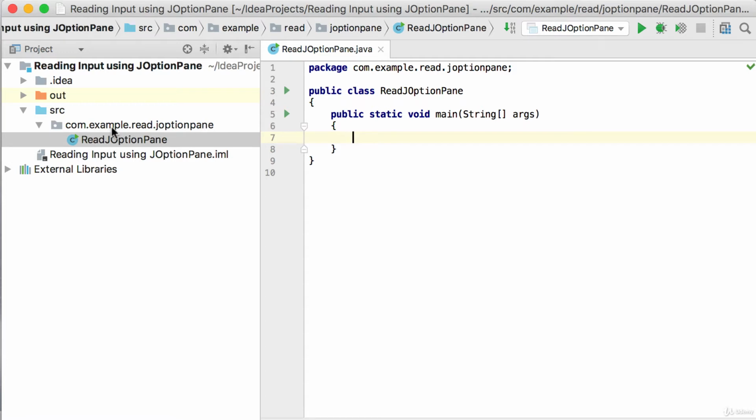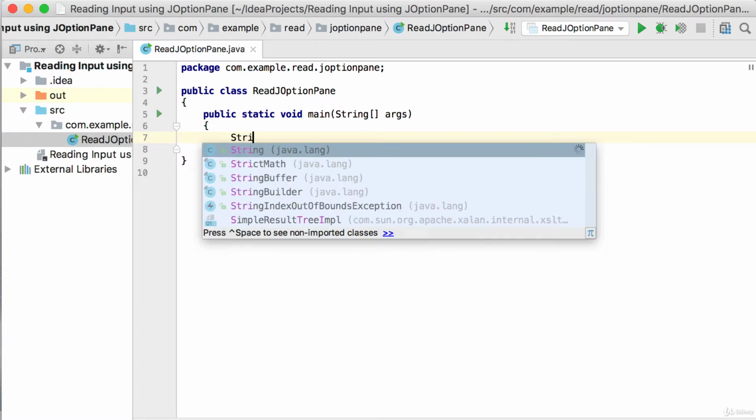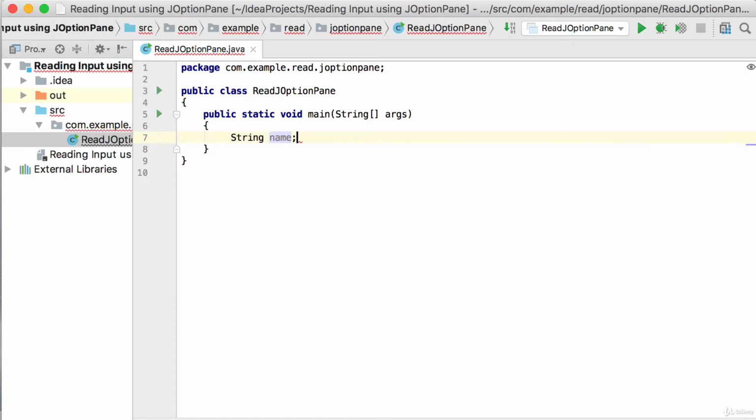There's the package com.example.read.JOptionPane, and then the class name ReadJOptionPane. And then as part of the class, you can see that I've got the main method there. Now in this example, I'm going to do things a bit differently. I'm going to start off with asking for the name and the surname instead of asking for the first number and the second number. And so we'll do that example just after this part.